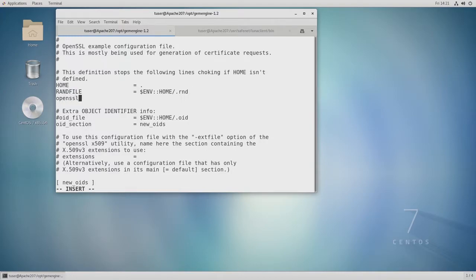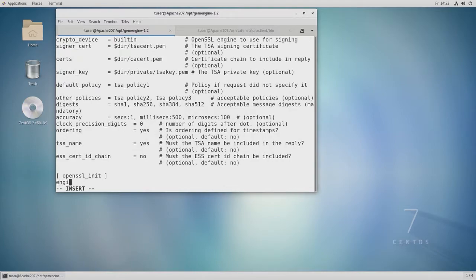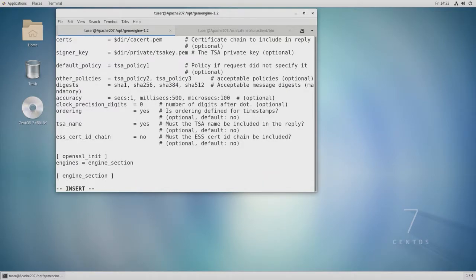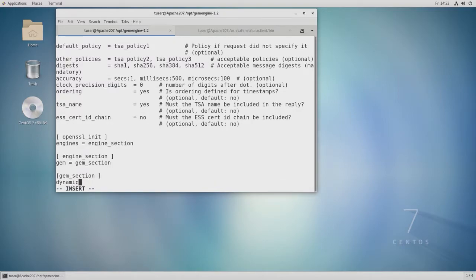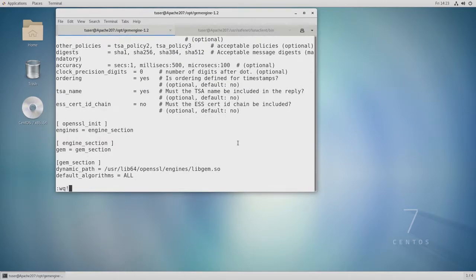Near the beginning of the file, we'll need to add the line openssl_conf equals openssl_init. Then at the very end of the file, we'll add the openssl_init section with the line engines equals engine_section, then the engine_section with the line gem equals gem_section, and then the gem_section. Here we'll have dynamic_path equals, and we'll point to the library that we copied to /usr/lib64/openssl/engines, libgem.so. And the line default_algorithms equals ALL. Then we'll save this file.